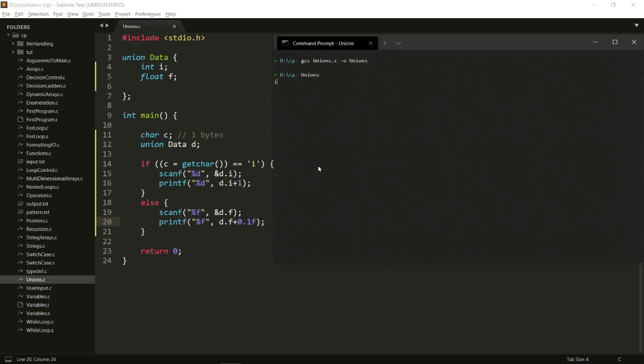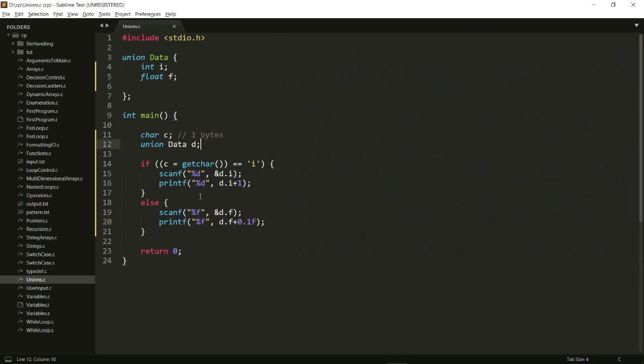And once again, I do I and then I enter 13, it gives me 14, so that's working fine. And I enter F and I enter 13.5, it gives me 13.6. So this is working perfectly fine. And let's get rid of this part for now, and we can get rid of this as well.